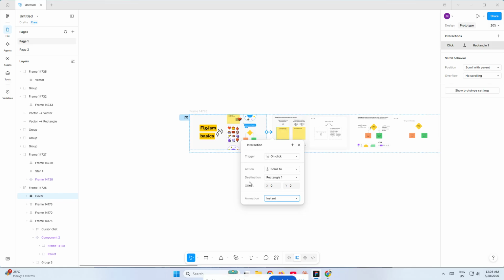If you want to connect more frames, just repeat the same process. Select the frame, drag the connection handle to the next screen, and adjust the interaction settings. You can keep building out your full user journey this way until your prototype includes every screen you need.